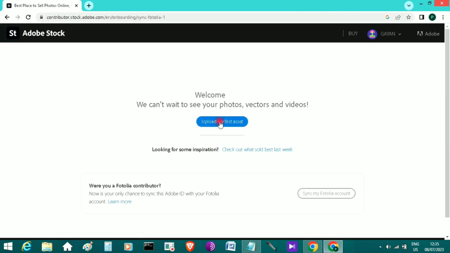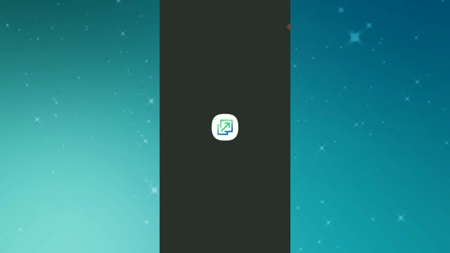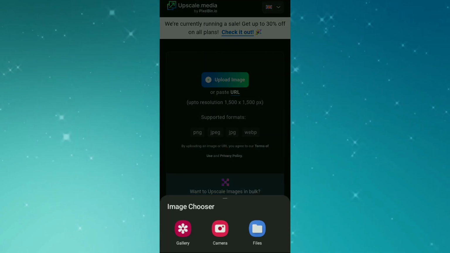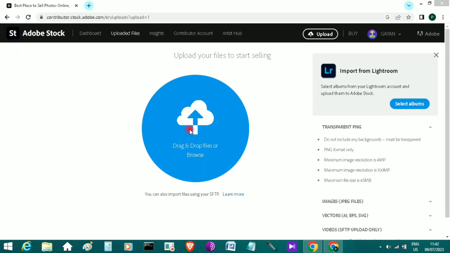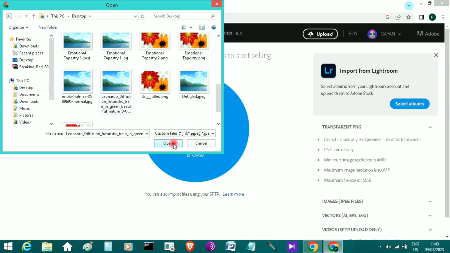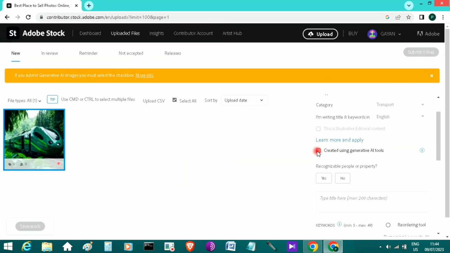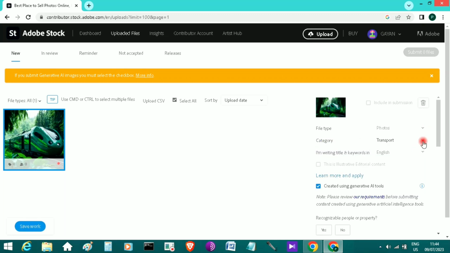Let's upload your very first image. Here is an image I created using Leonardo AI. Now, I'm going to upscale this image using the Upscale Media app. Let's proceed to upload this image. Make sure to mark it as created using generative AI tools. Then select the file type and category for the image.